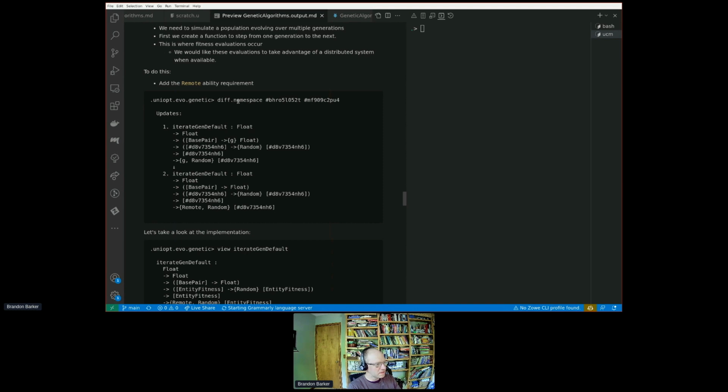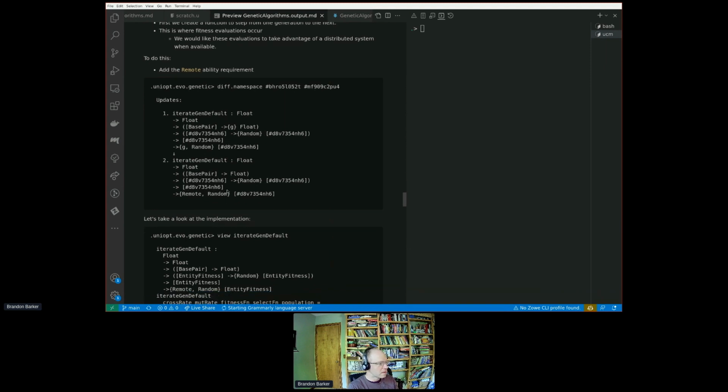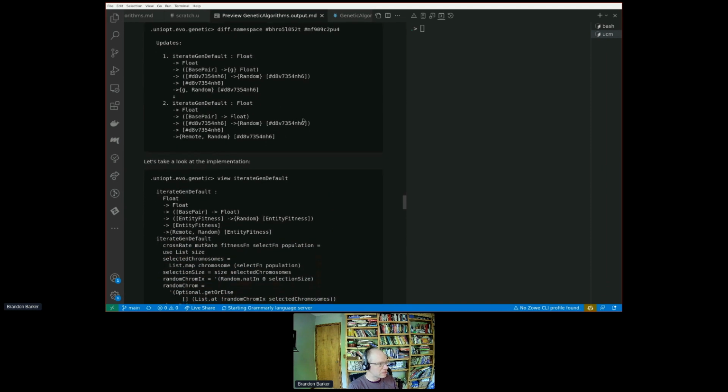So I got this by using the history command in Unison. If we look at diff.namespace between these two versions, you can see that some of the hashes are showing. It's because after this, the data types were further changed probably. But if you look closely, you'll see that between the two versions, they should be the same. And the only thing that's different is that we've added this remote capability to the evaluation in addition to random. So that's really the only thing that's changed in the function signature.